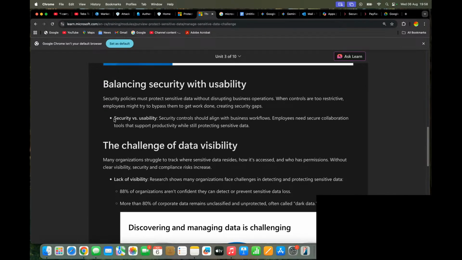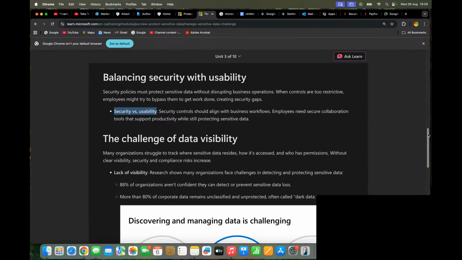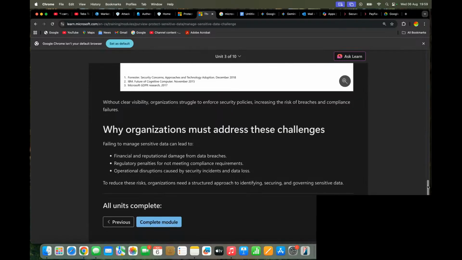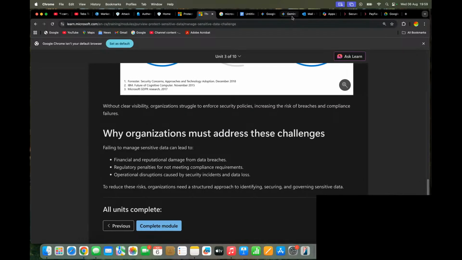Okay, I want to talk about security and usability. Security is important, right? Security policies must protect sensitive data, but without disrupting business operations. So, we need to find a balance between security and usability. We can't interrupt the business because we want to implement security systems. So, we need to ensure we strike a balance. Okay, let's see if you guys will get these questions.